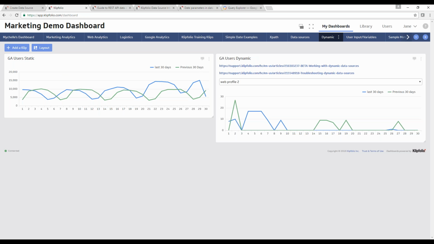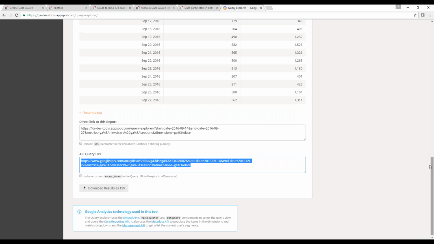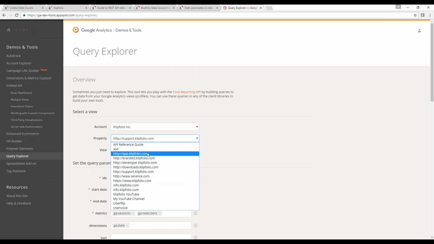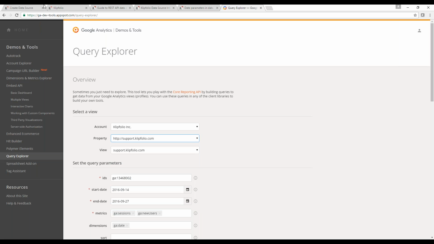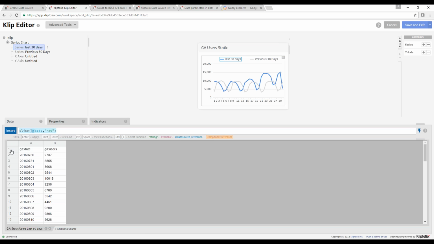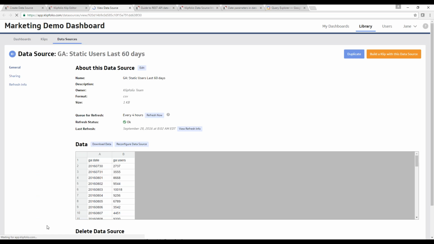So as we saw when we were looking at the Query Explorer, I actually have a whole bunch of different profiles. So I have like my support one and my application one and a whole bunch of different ones. So I might want to show data for all of those, have a way to show them for all of those different profiles. So for each one of those profiles, then I would need to set up a data source. So let's just take a quick look at this clip just to see what that data source looks like. It's a very simple data source. It's just the date and the user.